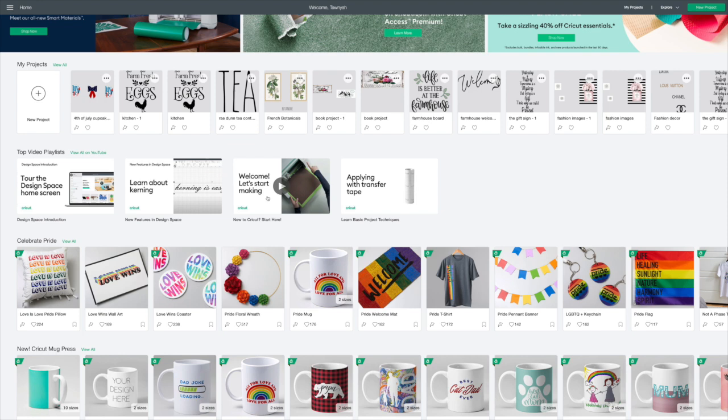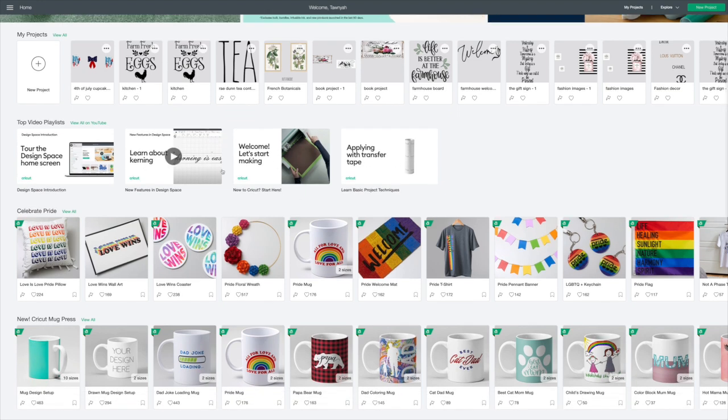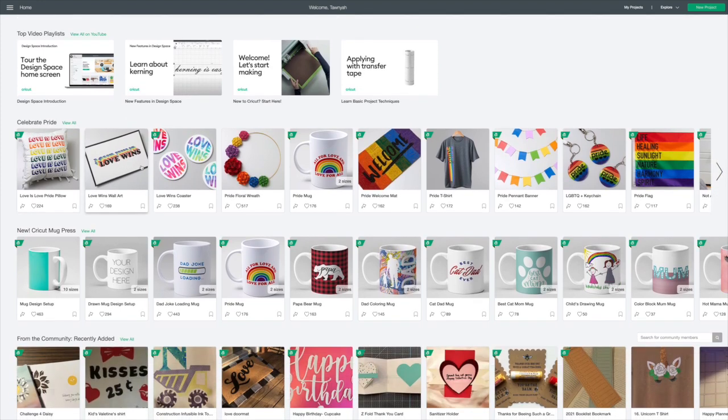Then this will be like New to Cricut. Watch this. I have found these videos very helpful for me when I was learning my Cricut, and still from time to time I have to go look at something. Then this is showing you how to apply with transfer tape. So I would highly encourage you all to look at these. Then this is just what they're showing, what they have on here now.